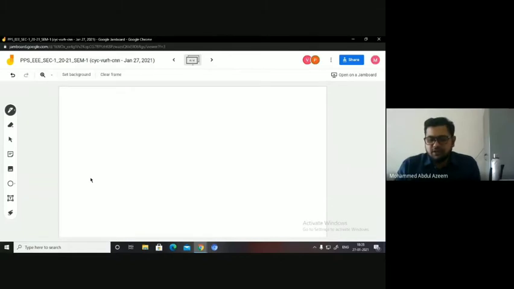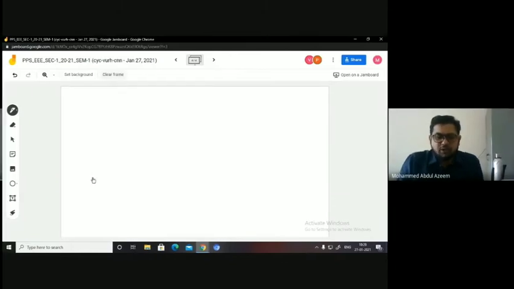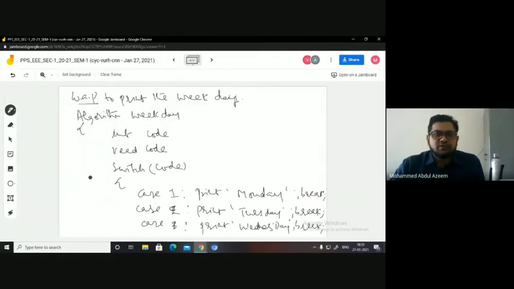Let us demonstrate it with the help of one example. Look at this algorithm which I have written to print the weekday, where I have taken one variable called code. This code has been read, and it can be between 1 and 7.